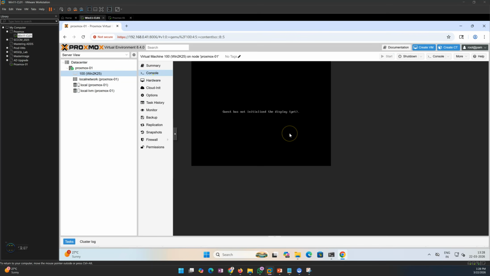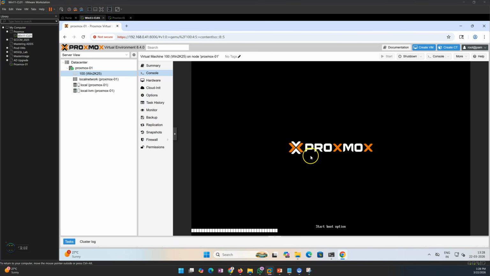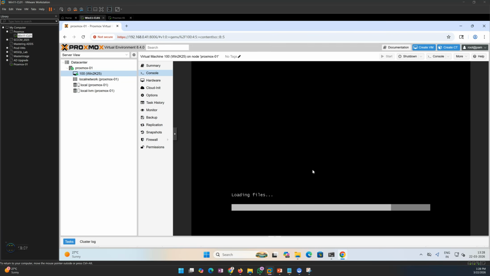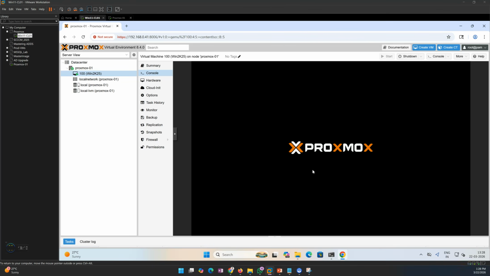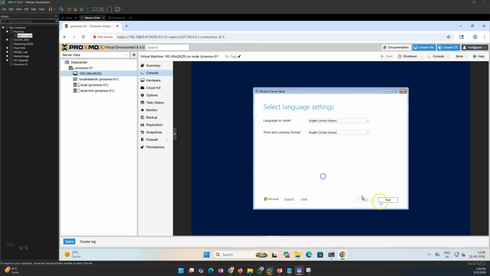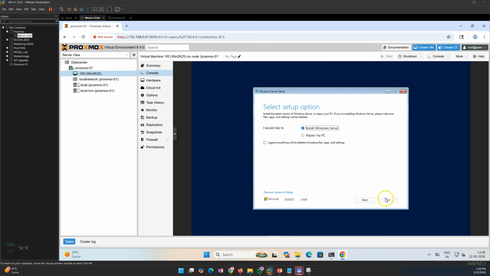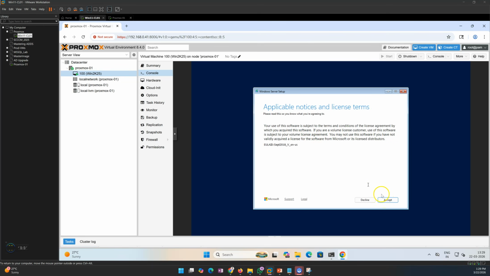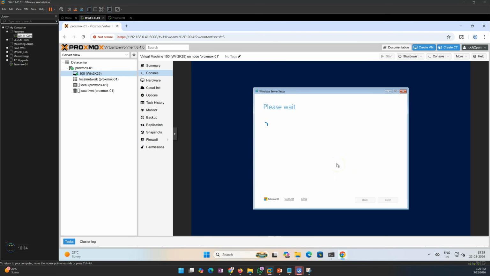Now you can see it will show you Proxmox, and then it's going to boot. Just hit enter to go to the installation, and now you can see it's loading the operating system. Now click on next, and I agree to everything. Now it will give you the operating system options. I'll select Windows Server 2025 Standard Desktop Experience, click next, and then it's going to check for your drive, the 60 gig drive which we have added.